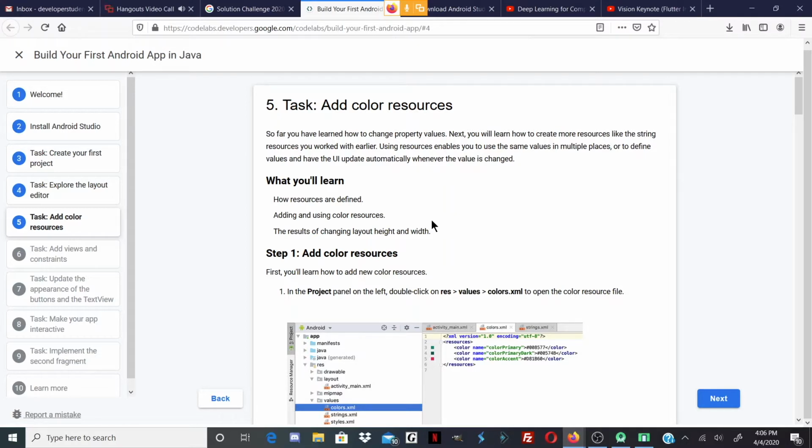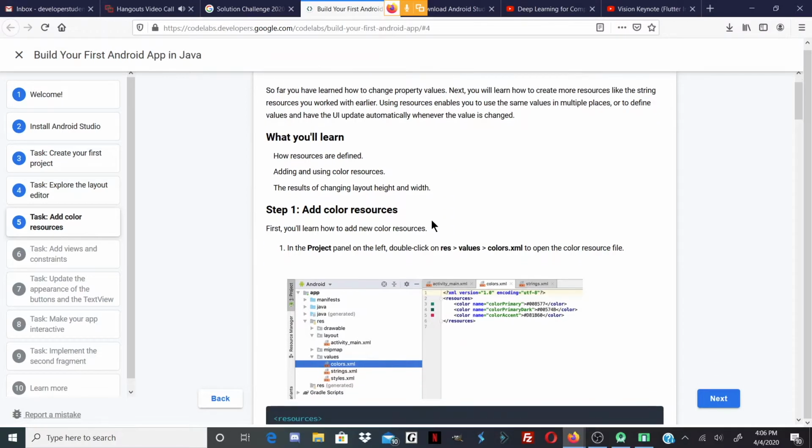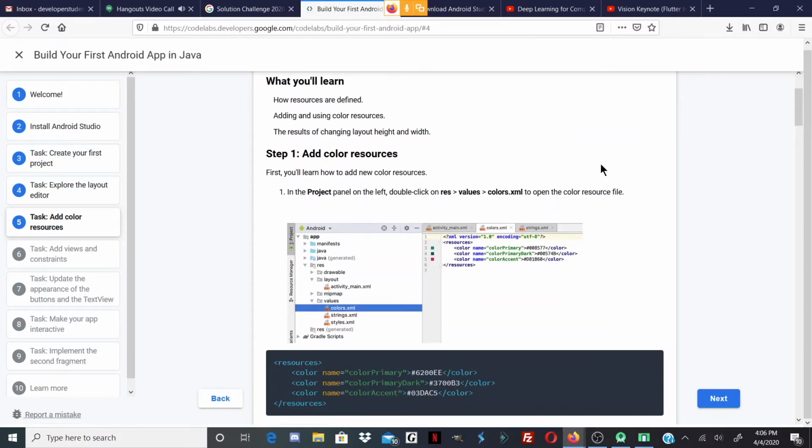What you'll learn in task 5 is how resources are defined, adding and using color resources, and the results of changing layout height and width. So step 1, we're going to cover adding color resources. First, you'll learn how to add new color resources.